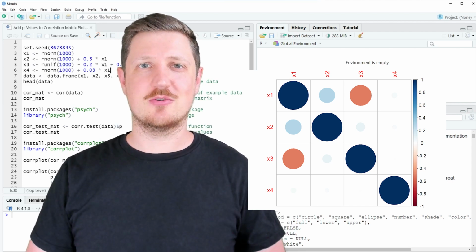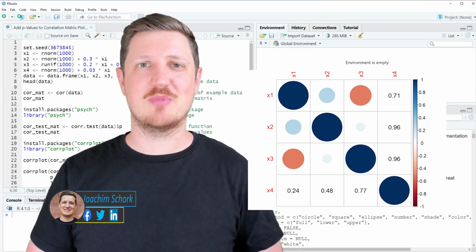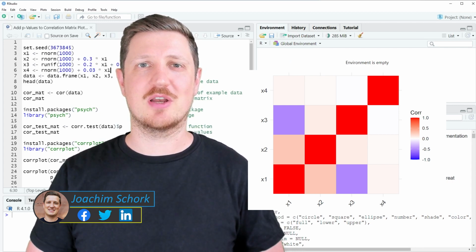This video explains how to add p-values to a correlation matrix plot using the R programming language. So without too much talk, let's dive into the R code.